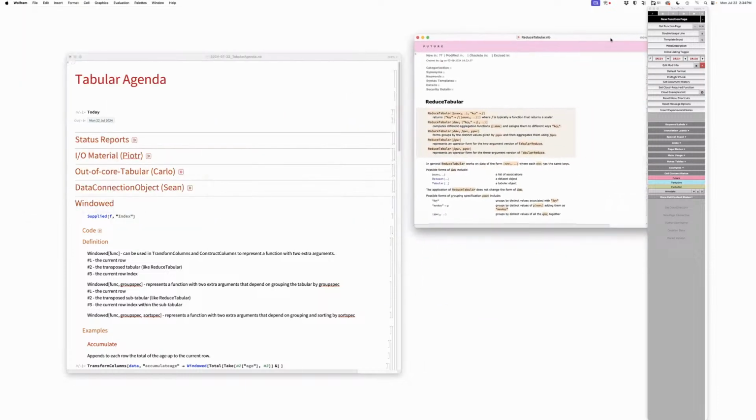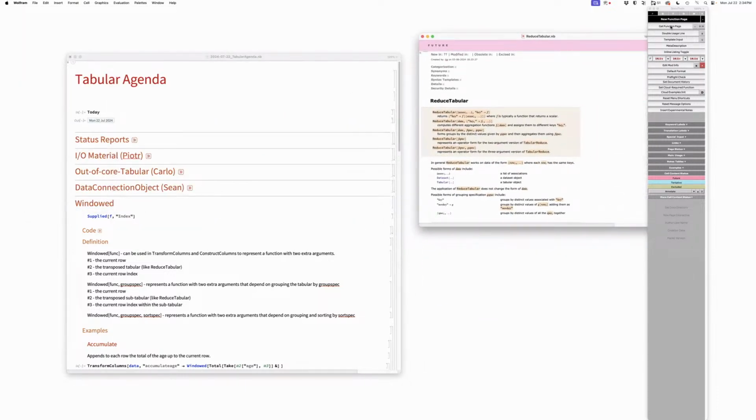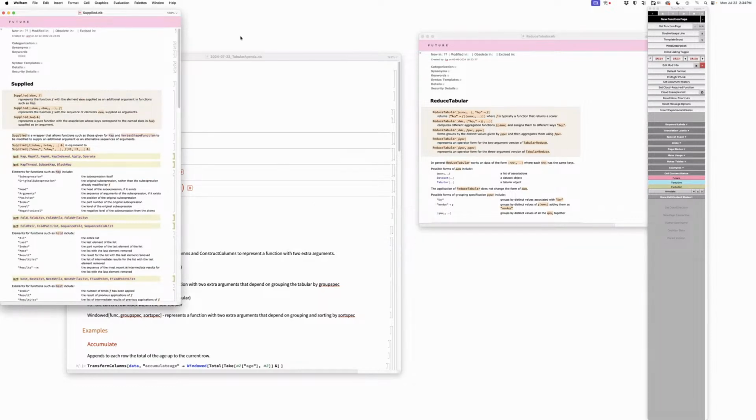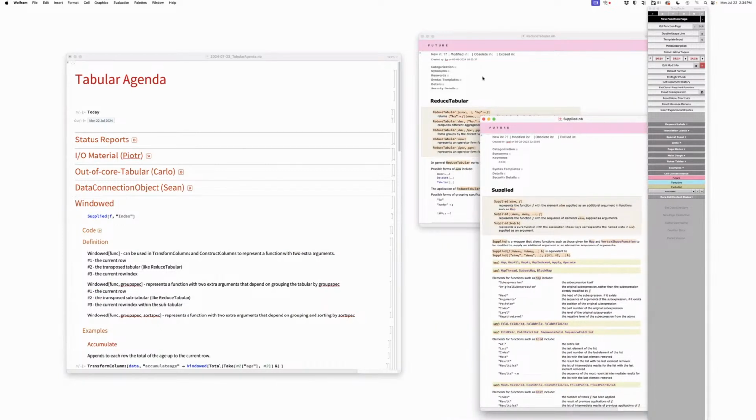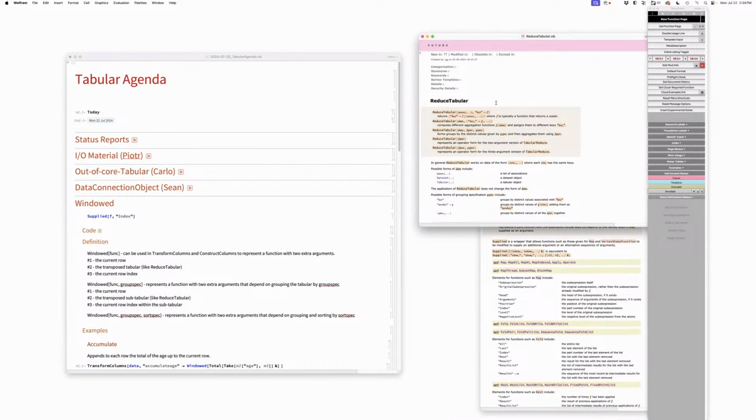Okay. Let's look at reduce. What were we looking at before reduce tabular? And what was the other thing we were looking at? Supplied. Slide. We really need to implement supplied. Okay, that's a separate discussion. Have people been using tabular reduce? I have a lot. I used it the other day. Okay. Those are good endorsements.